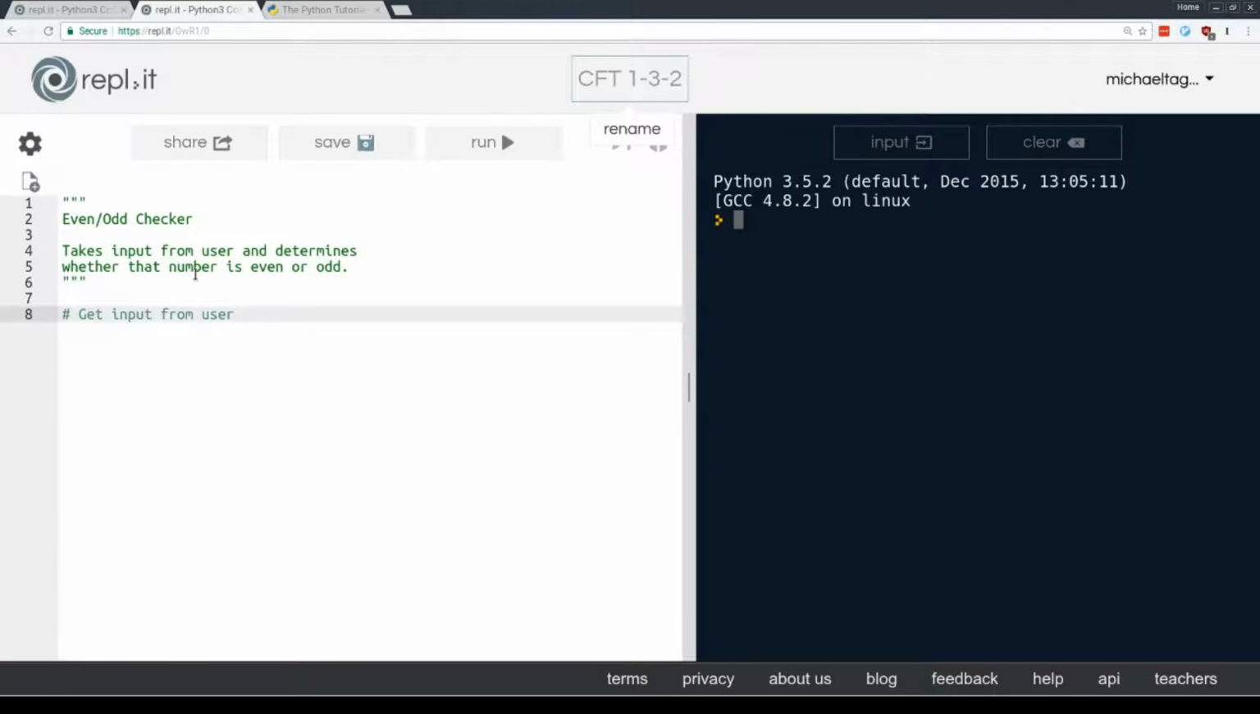All right, so let's get started here. So I have this template, this even odd checker template, and you'll also notice that I have two different kinds of comments now. We've already seen this single line comment, this hashtag, get input from user here, but at the top of our program, I've used multi-line comments, which are created by triple quotation marks, beginning and ending the multi-line comment, and Python programmers often use these as headers for their programs. And so it's saying that it's the even odd checker, and it takes input from the user and determines whether that number is even or odd.